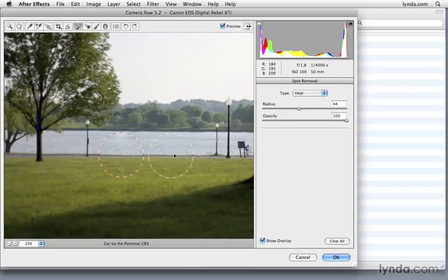So we can grab this circle on the right and move it around if we don't think Camera Raw has done a good enough job of guessing. To remove these circles, go over to the right side of Camera Raw and uncheck Show Overlay. So it did a pretty good job, but I'm going to turn the overlay back on.